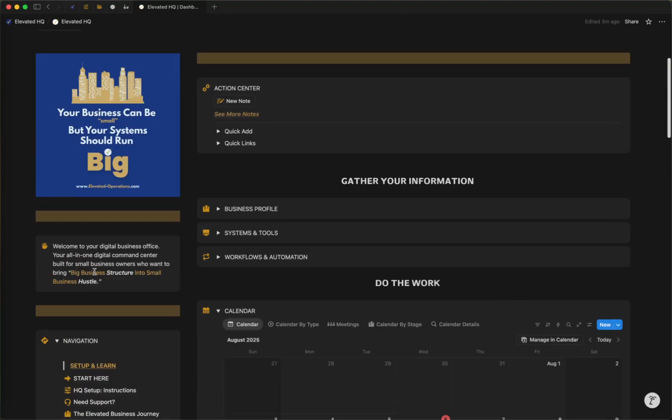So there's a couple of pages within your elevated HQ that you're going to see sync blocks on. These pages are going to be the Start Here page, the Need Support page, the Add-ons page, as well as all 5 of your stage pages. Each of those pages that I just mentioned, they're going to have a synced block at the bottom of the page that will take you back to the top.